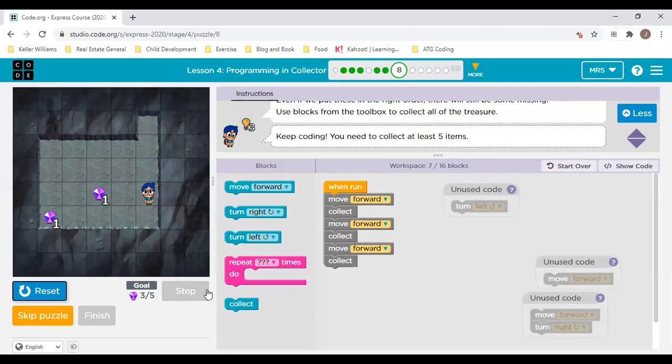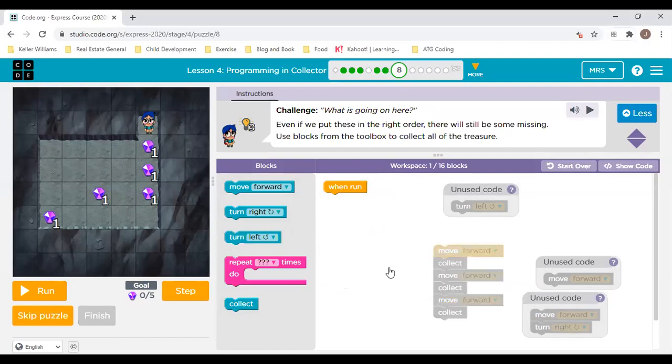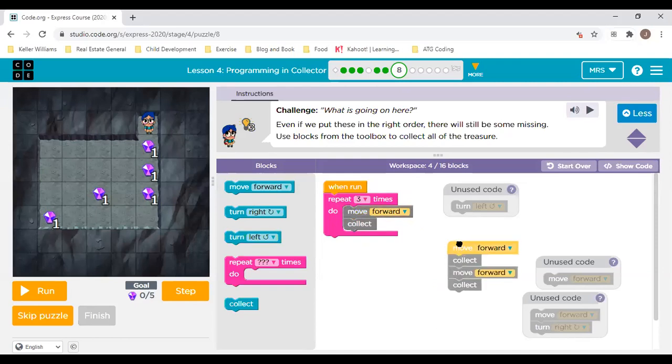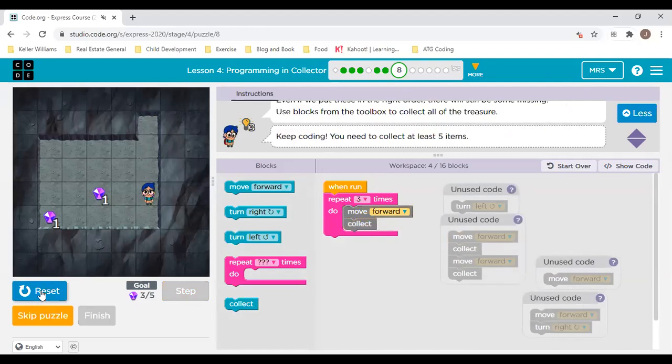What I do want you guys to notice here, there's a move forward and collect 3 times. So instead of putting it 3 times, I am going to remove it and I want to use a repeat block, because it's doing the same thing 3 times. I'm going to put a 3 in there and put the move forward and the collect block there, and it will do exactly the same as Chevelle did with these gray blocks. Now I'm going to run it just to test. Yes, moving forward and collecting, and that is perfect.